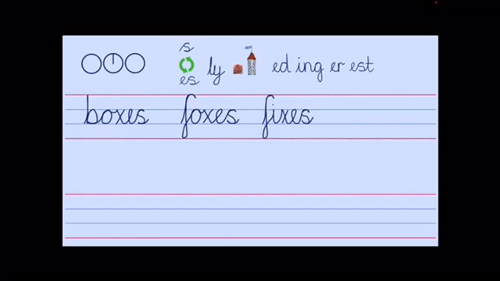Mixes. That's our last word on this line. Gran mixes all the ingredients together to make a cake. Starter word, mix, and then suffix ES. Mixes.